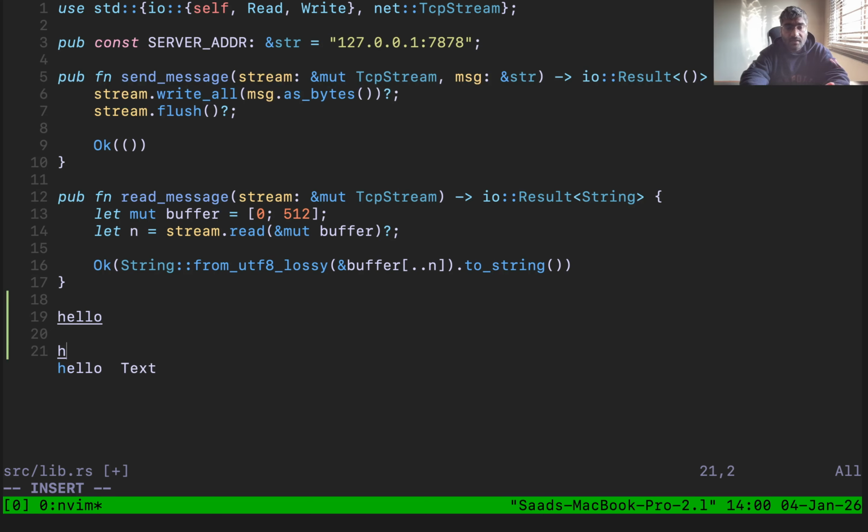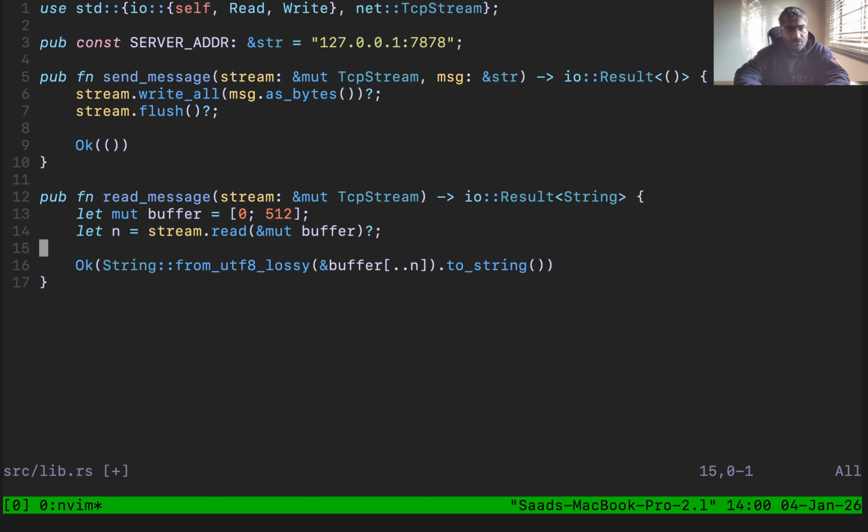In the worst case, let's say a client sends hello and then immediately hi, maybe the server reads hello and hi combined. So anything can happen using read. As you can see, here we have used the read method, and this does not guarantee the complete whole message.